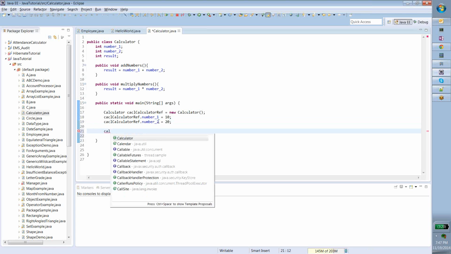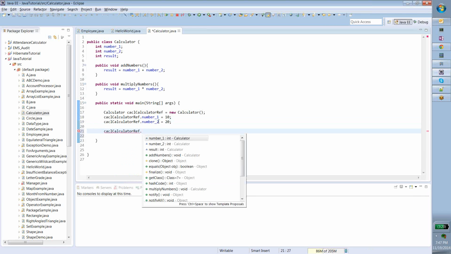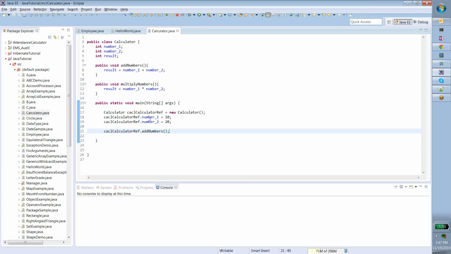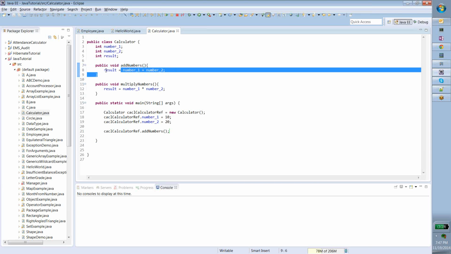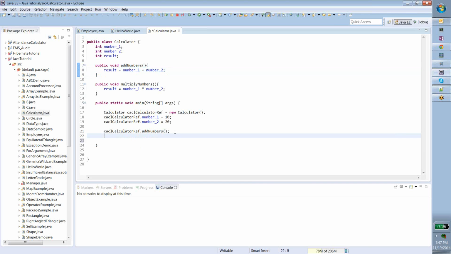Now I want to invoke, just like how I use object notation, I will use the same notation to invoke the method. So I want to invoke the add numbers method. Just like I'm accessing the variable using object dot, I can access the method in a similar fashion. So reference dot add numbers. What this will do is call the add numbers method, and it will add the numbers and assign that to result. Okay, so let's see if this is working.